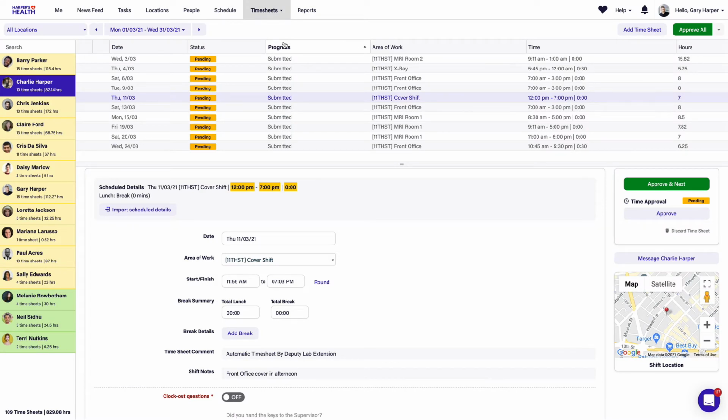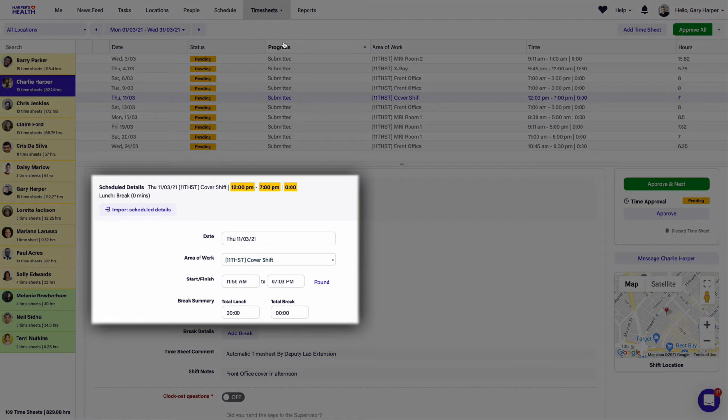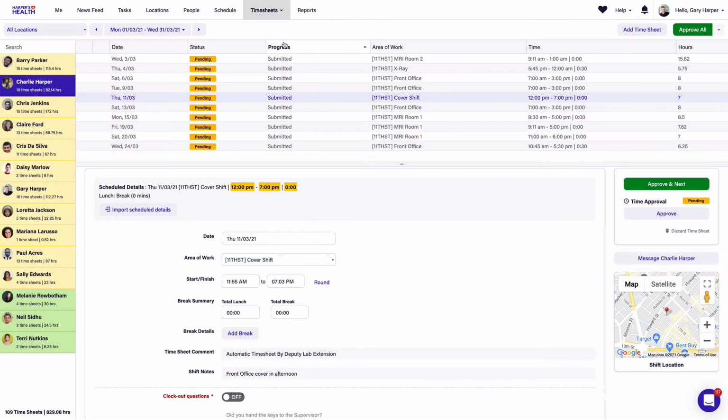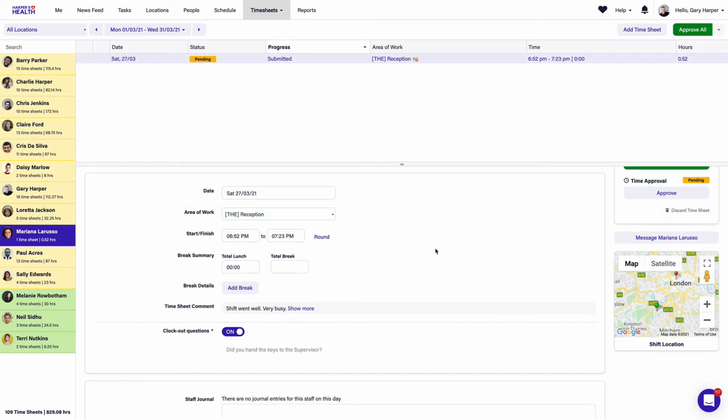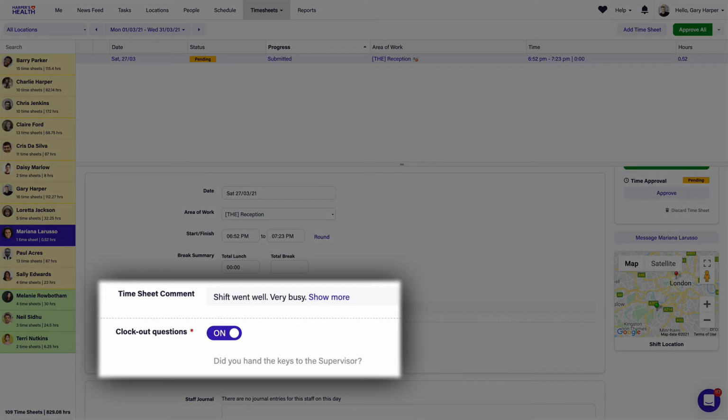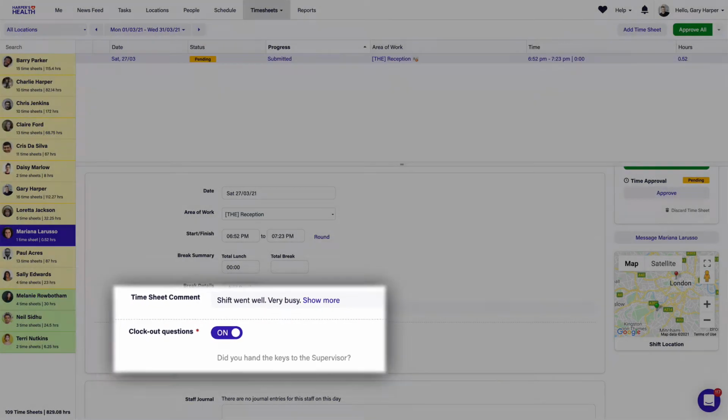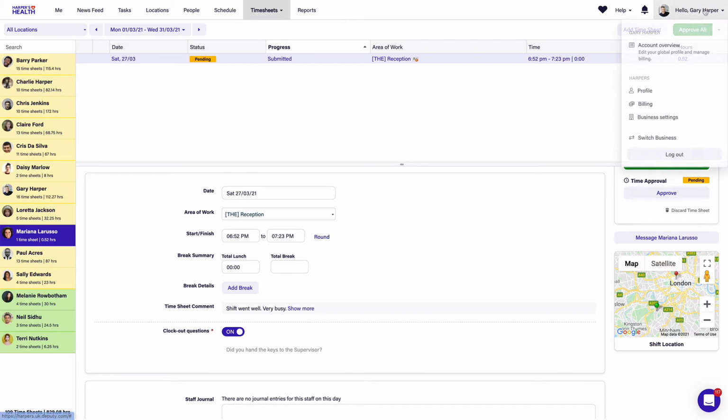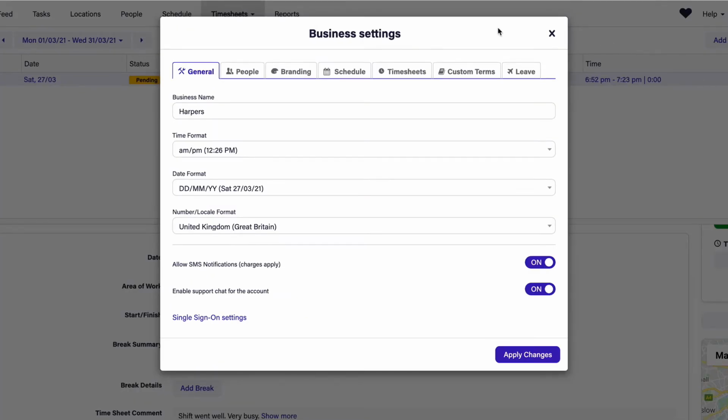If they've clocked against a shift that was scheduled, you'll see how their start and end times and any breaks compared to what was scheduled. You can also see if the staff member has left any comments and the answers to any pre- or post-shift questions you may have configured. Shift questions and how to set them up is covered in a full guide which you can find linked on this page.